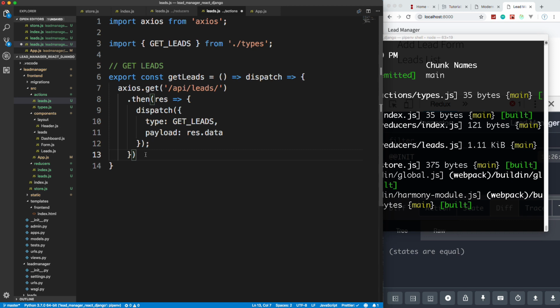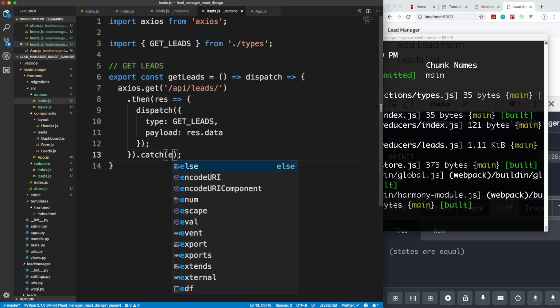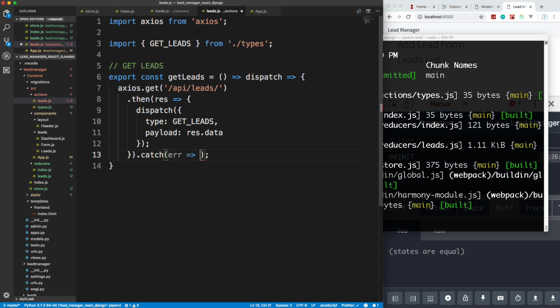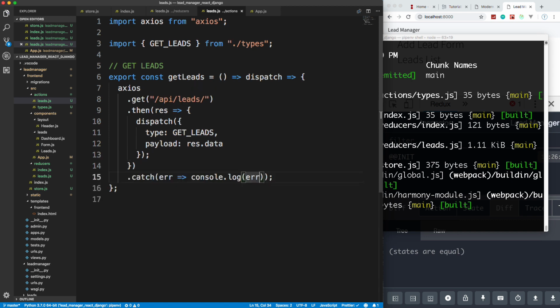All right, and then we'll do a .catch in case there's an error. And eventually I want to have a whole errors reducer that sends errors down to our components, but for now I'm just going to console log. Okay, so that's it. Let's save that. It's going to format a little bit just because I'm using Prettier. But yeah, that is our action.